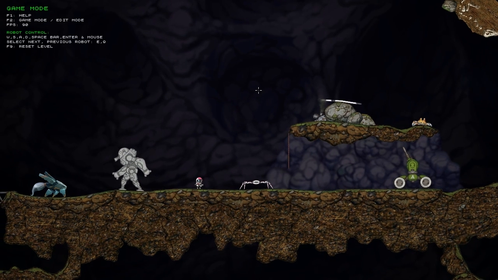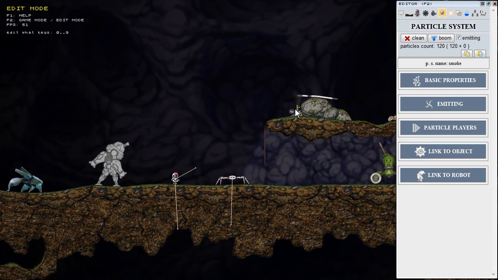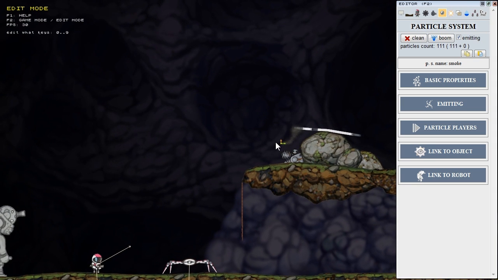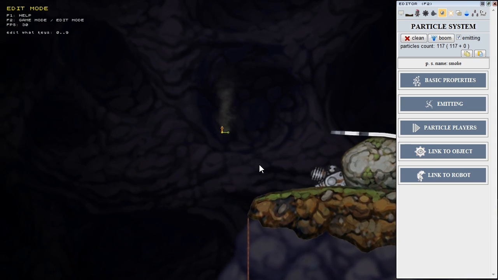In this video I'm going to explain details of editing the particle systems. I will start with this smoke particle system that is in simulation already. You can move it holding the shift key and dragging it with mouse.